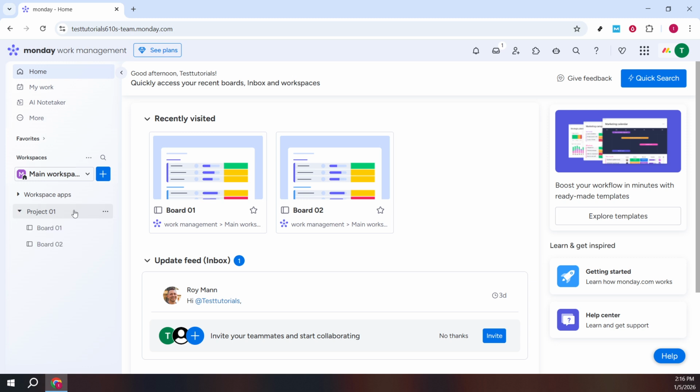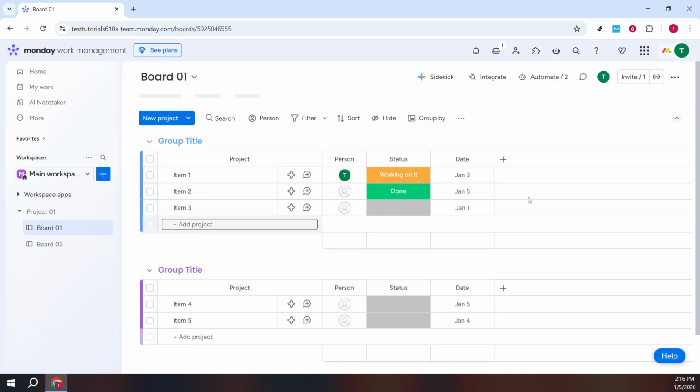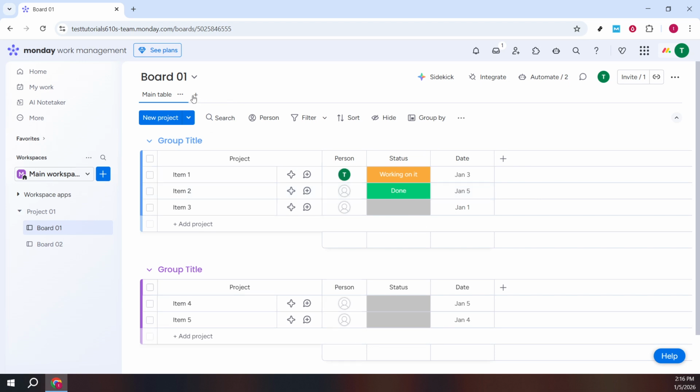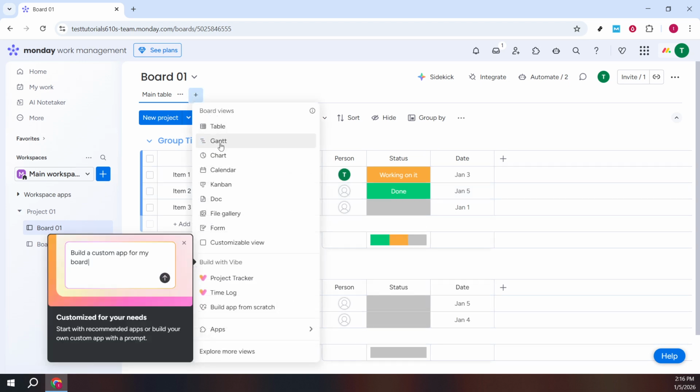At the top of the board, look for the plus icon to add a new view. Click it, then choose Chart. Monday will create a Chart View tab and load a default visualization based on your board.